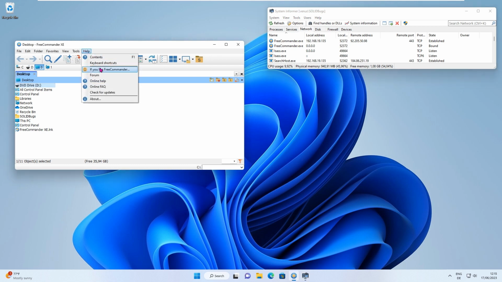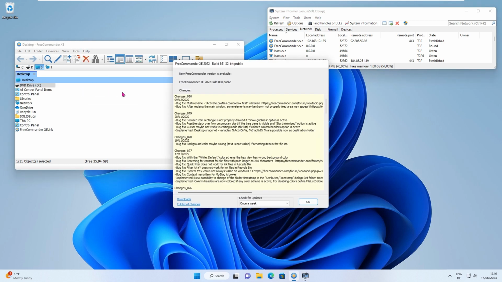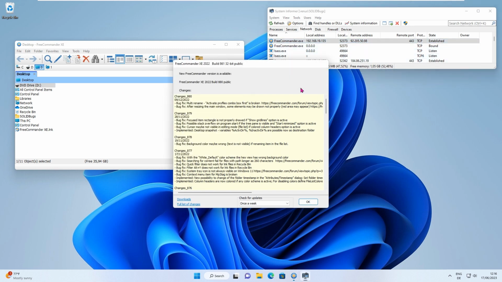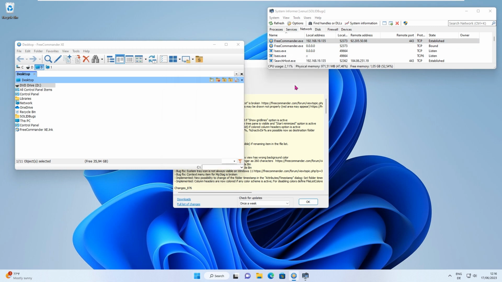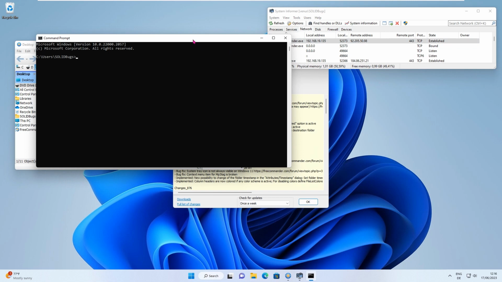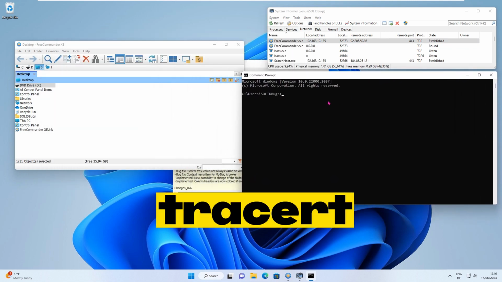If you run the update again, you will see what happens live. I can recommend System Informer if you want to learn more about the applications you use. Open a DOS box again. We will find out the URL behind the IP address. Type tracert followed by the IP and press enter.